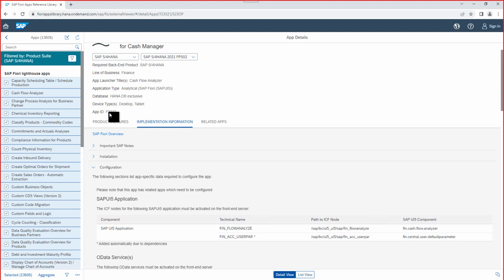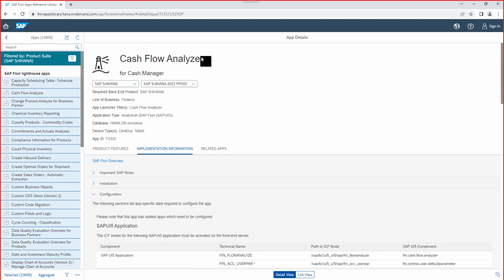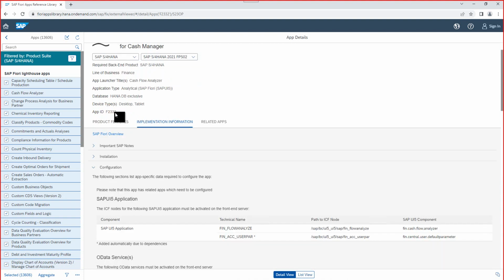One important reason you need this app ID noted down for whatever apps you implement is that if a functionality is not working for your customer, and you want to create an OSS incident, an SAP incident message, you cannot just simply tell them, oh, we are trying to implement the cash flow analyzer app. For the SAP guys, it really helps if you give them the app ID.